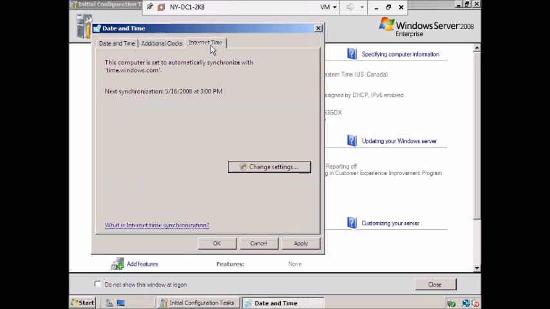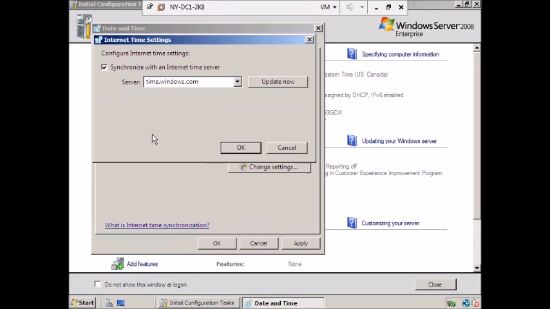The Internet Time setting allows you to keep synchronization with all the rest of the world. Let's go ahead and click on Change Settings. Now, it's very important that your machine and all the machines in your network maintain the same time. If the times on your machine start to get a little squirrely, bad things happen on your network. All right? So we want to make sure that we're staying up with the rest of the world.